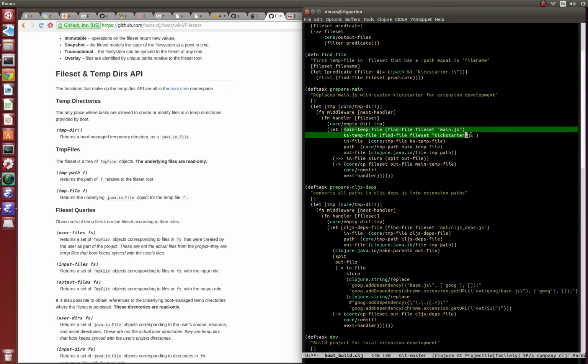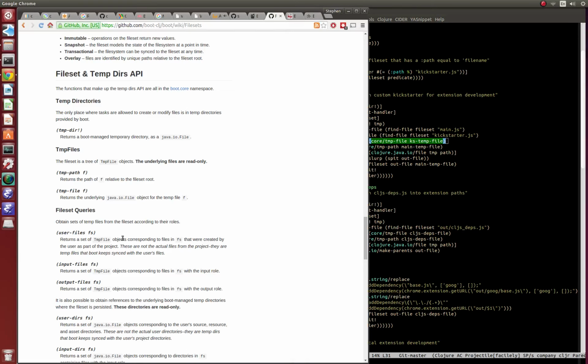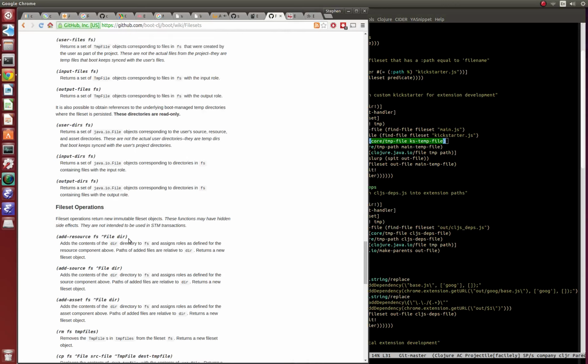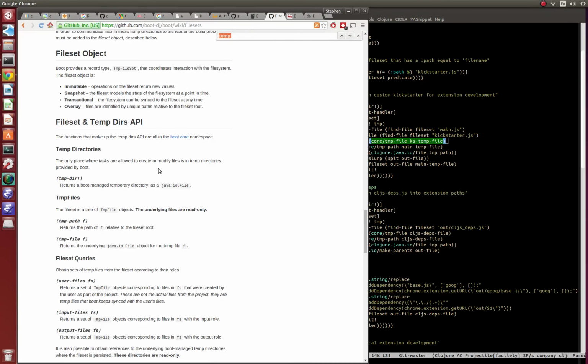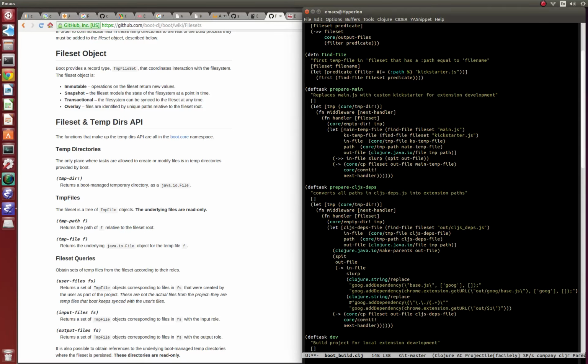So these two are really just static files, I think, most of the time. Input file, core temp file, ks temp file. What is temp file doing? There, it's right there. Returns the underlying Java IO file object for the temp file. I think I get it, yeah. To the file set root, okay. So I'm getting the temp path of the main and the temp file of the ks temp file.